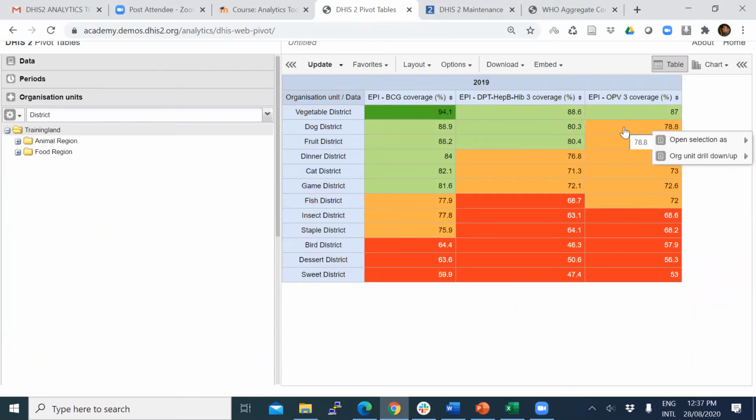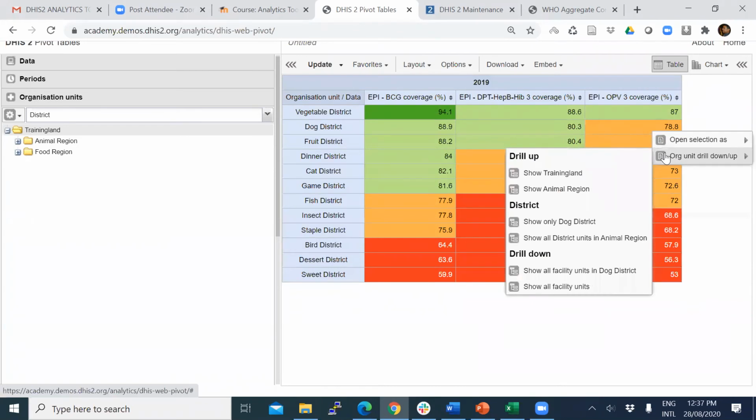the org unit drill down and up menu. So I can drill up to show Training Land, which the dog district belongs to. Then I can drill down to all facility units in dog district, which will be useful in my case, and show all facility units. That means in the entire scope, that is the entire country. So I will just select this, show all facility units in dog district.